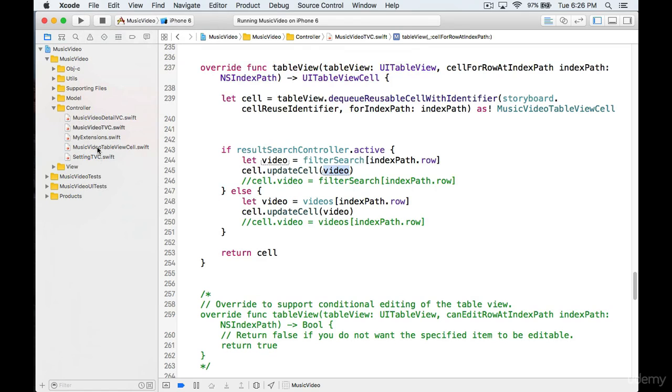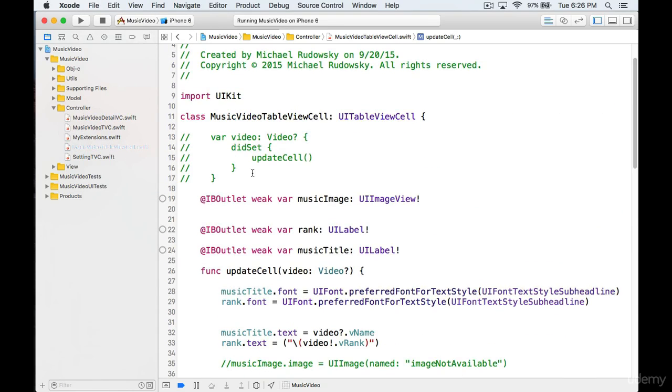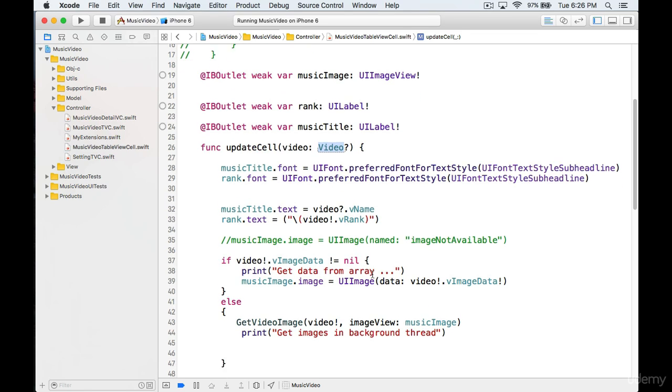Now if I go back into our table view cell, as you can see, I commented this out. Look what I had to do here. I have a method called update cell, or it could be any name you call it. Peter mentioned configure cell; it could be any method name that you want. The point is, we're passing it a parameter called video, and then we're doing exactly the same thing we did here.